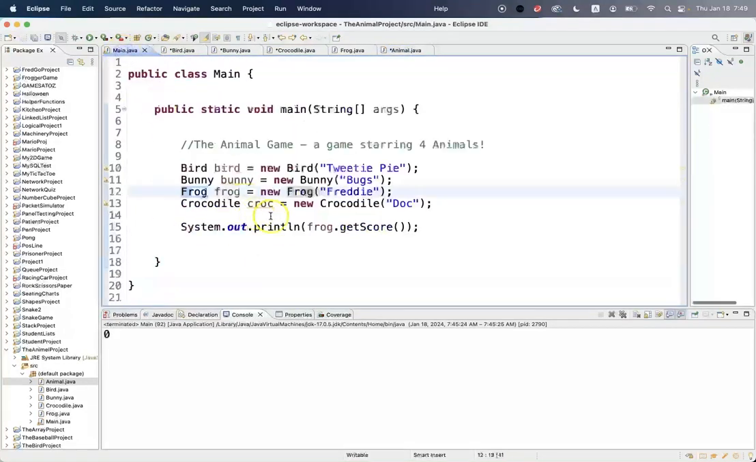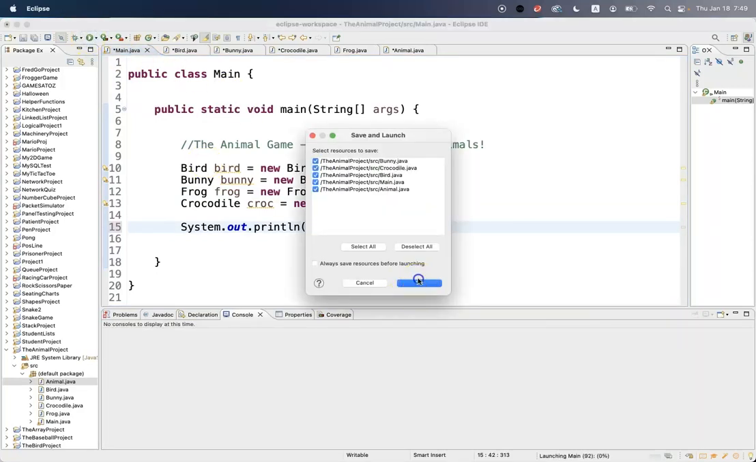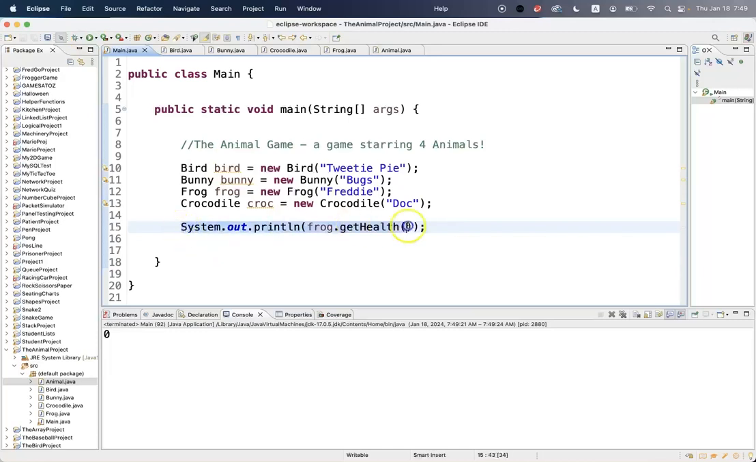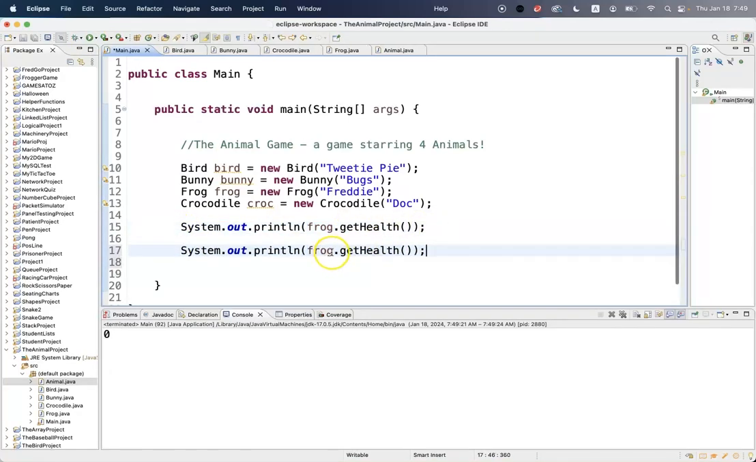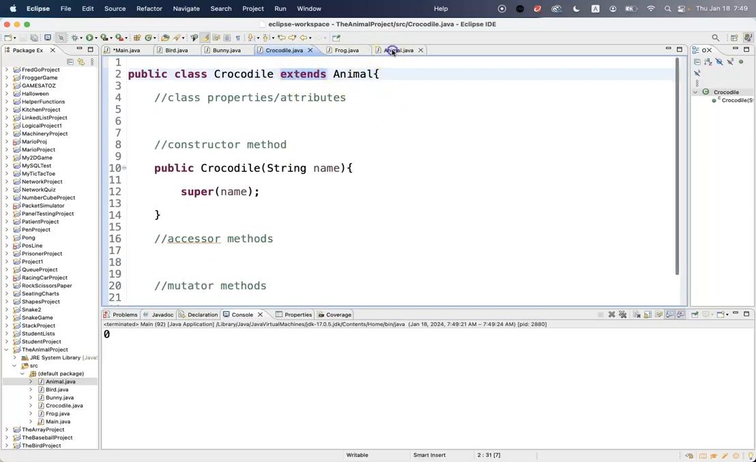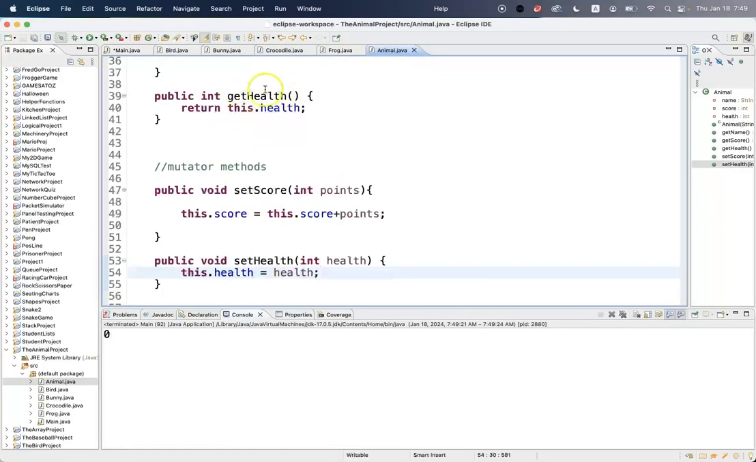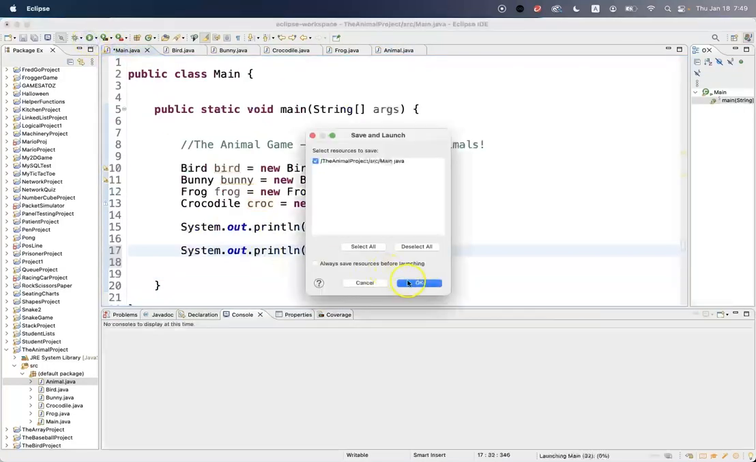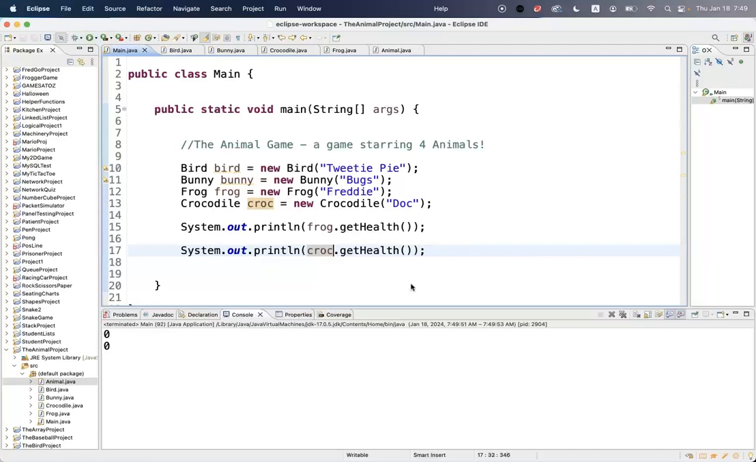So just to explain that, let's say I'm going to say frog.getHealth and run. And let's just do the same for croc. See what the croc health is. The reference variable, of course, is croc. This one here, it is a crocodile object. And we're going to call the getHealth method of the crocodile class. Where is it? It's not there. We are inheriting that method from the animal class. Okay, so if we run the program, it should work. And that is an introduction to inheritance.